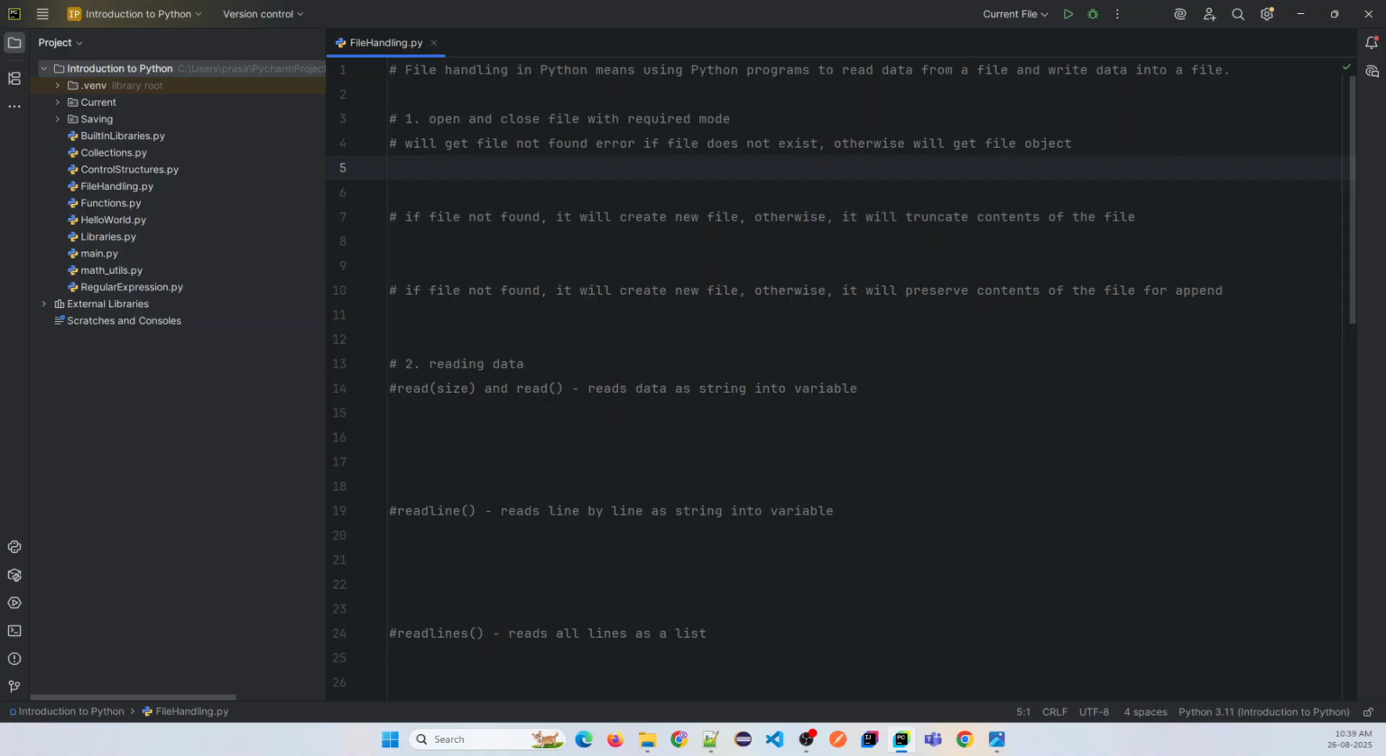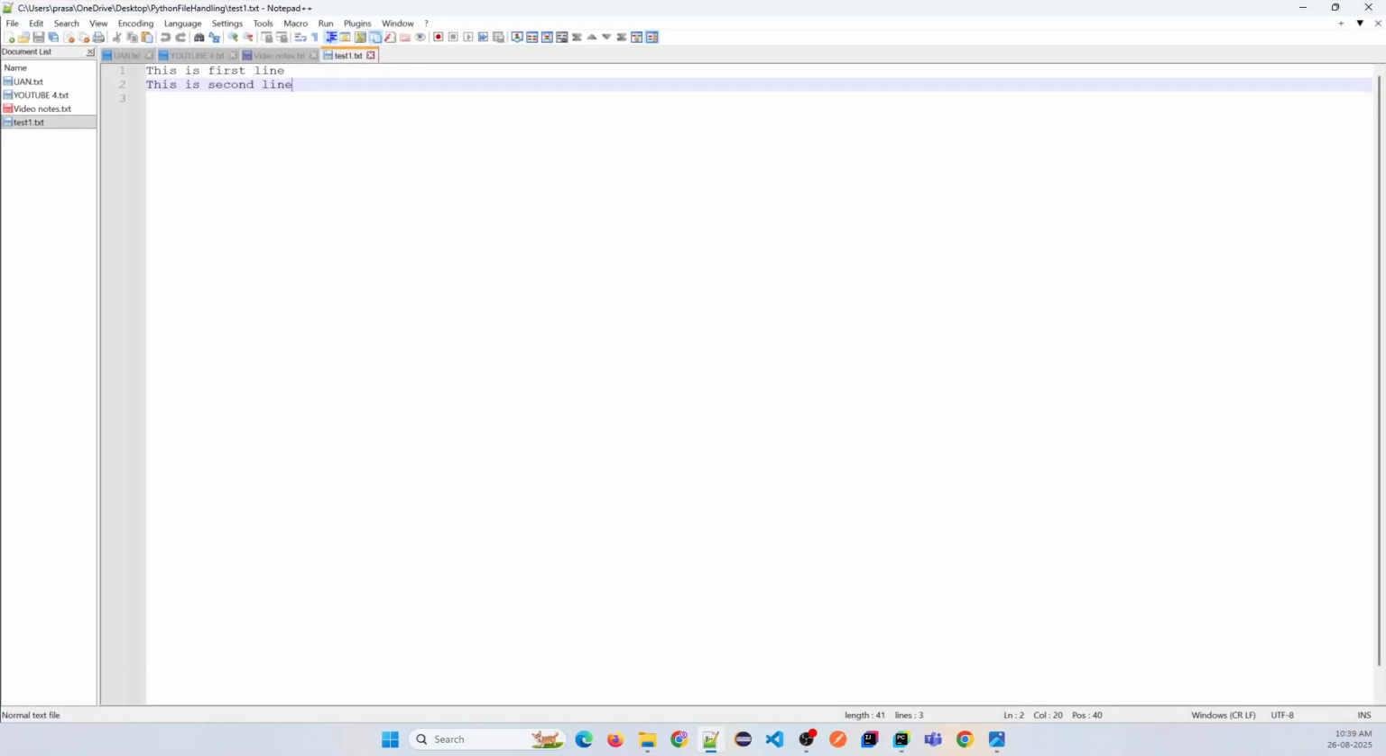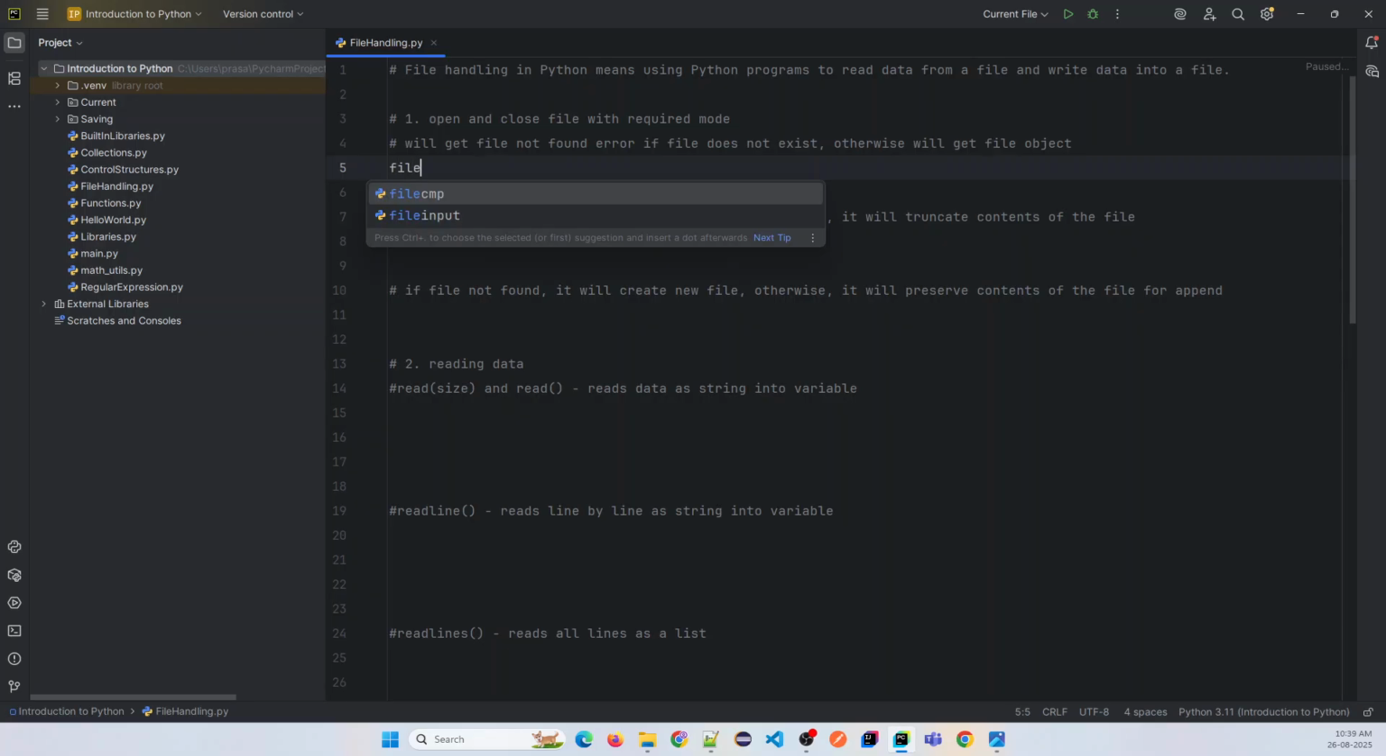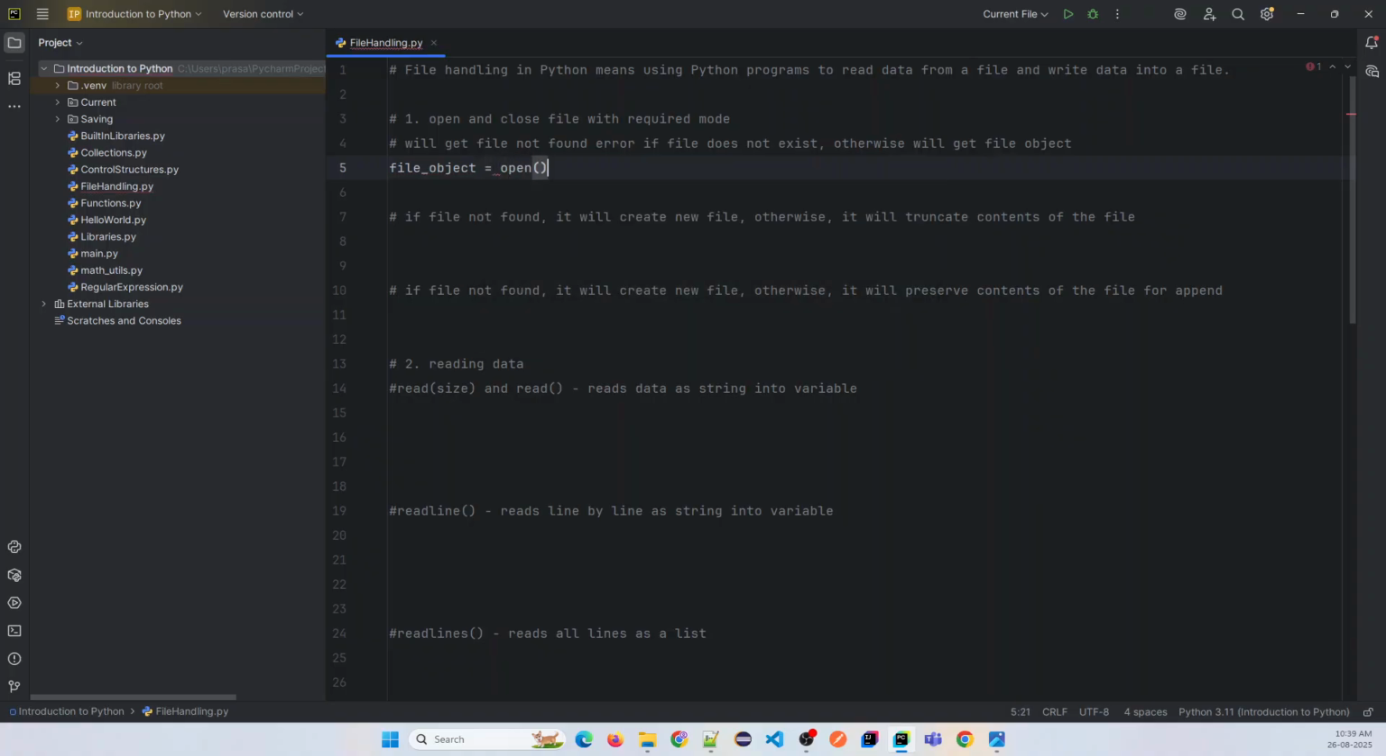Here what I can do is open that file. Let's look into that first. How can I open the file? First, you need a file object. So I'm going to define one variable, file object equals open. Open is a function to open any file in Python, and I have to give a path for the file I want to open.